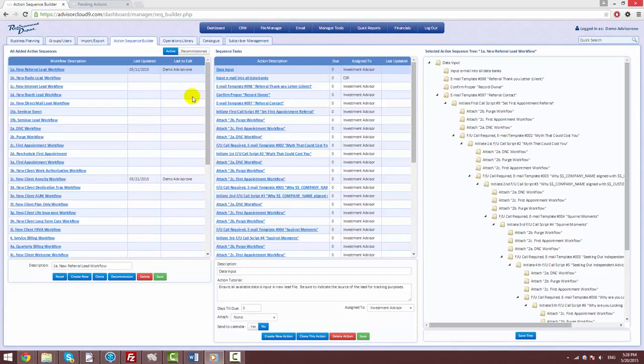The Action Sequence Builder allows a user to create, edit, or delete an action sequence. An action sequence is a sequential list of actions that ensure a task is completed from start to finish, as long as each user simply completes the actions that come to them. Another way to word it is workflow automation.